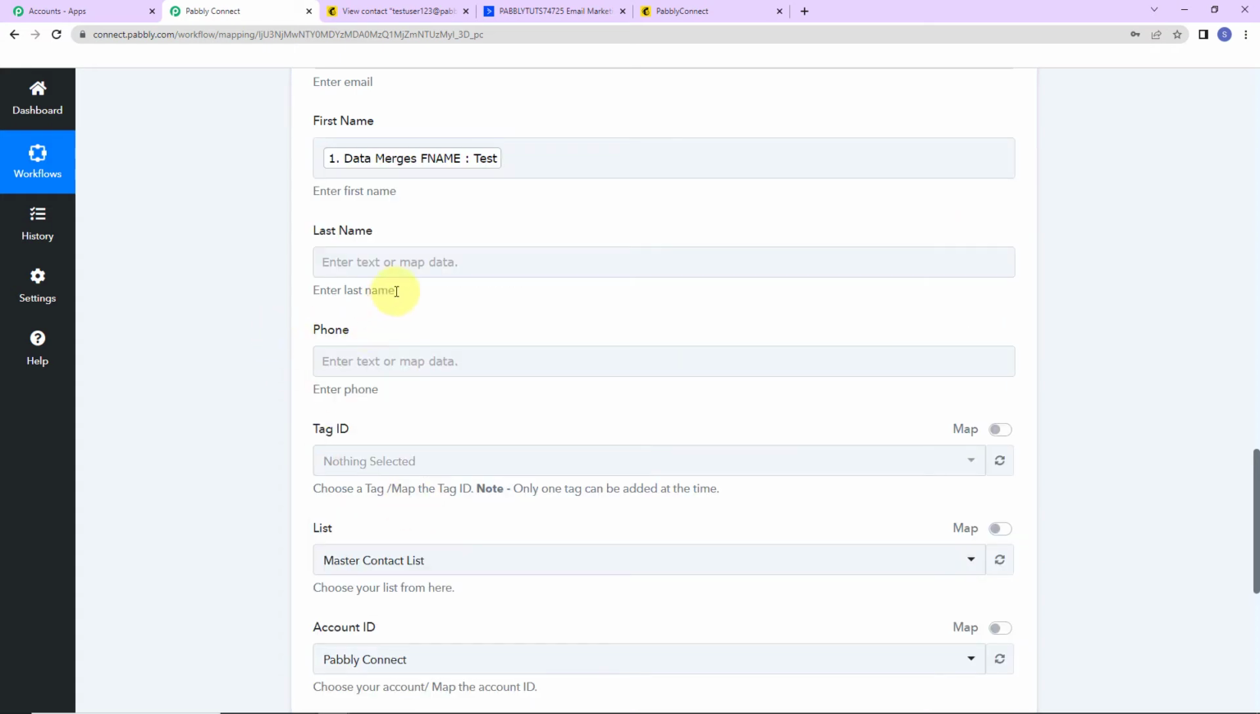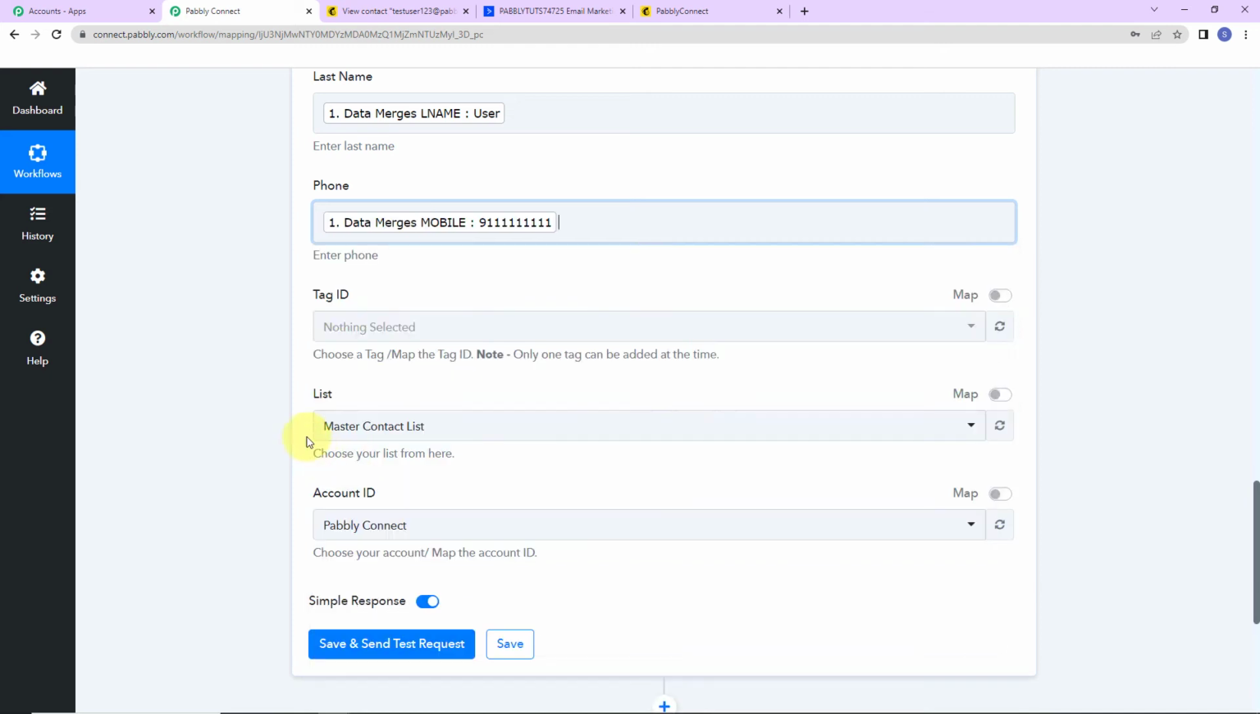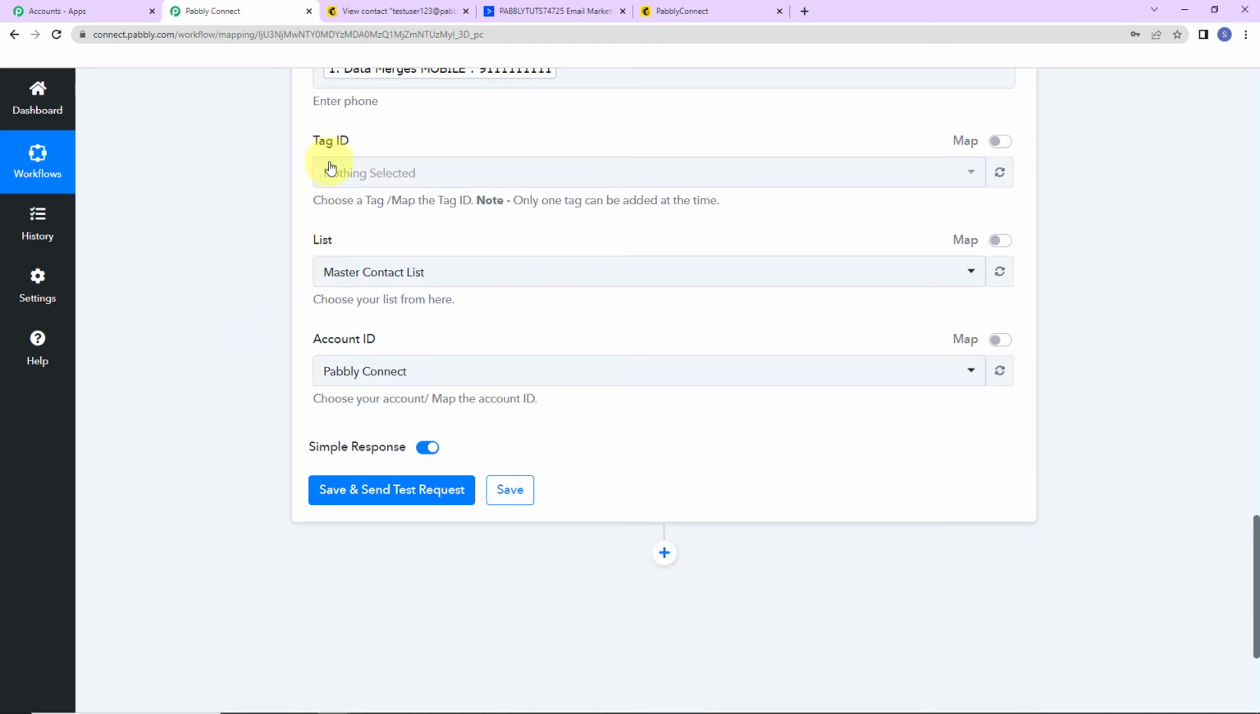So this is the first name. Then we have the last name. Here is the last name. Then we have the phone number. So this is the phone number. Then the tag ID. So if you wish to provide a tag ID, you can do that.